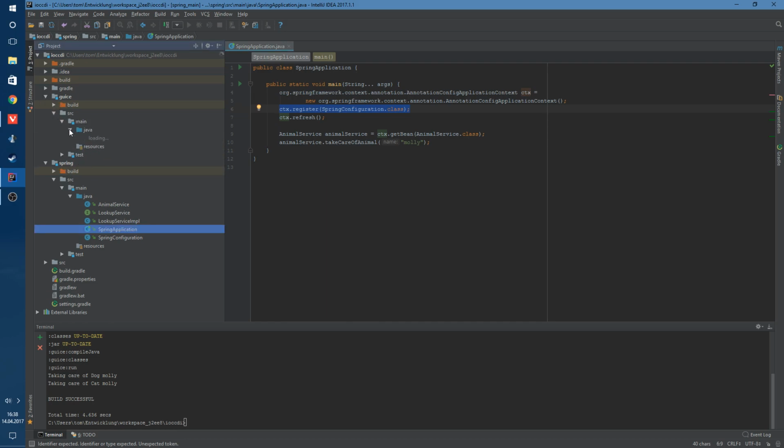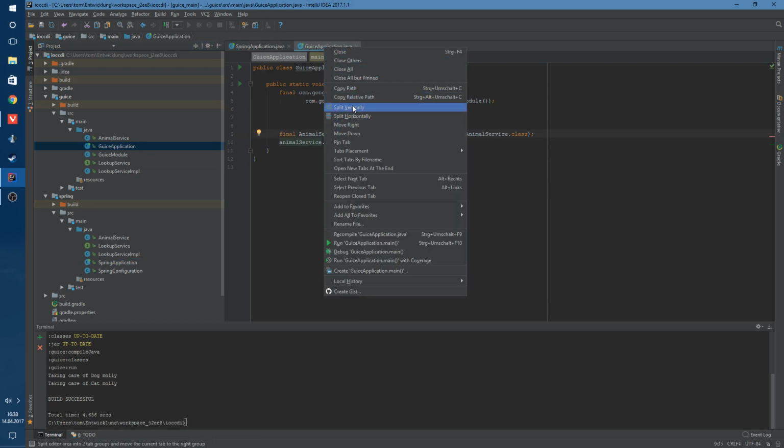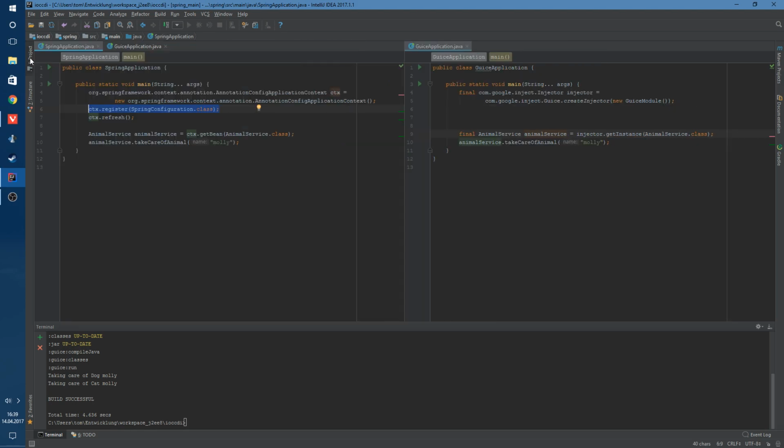Let's put those two classes side by side so that you can see the difference. Okay, now you can see what's going on here. The main is the same thing. So what we had before was an injector. The injector is now a context in the Spring world. I have to register this configuration. That's what Juice does with the module. I think we take a look at the configuration in a second, but it does the same thing basically.